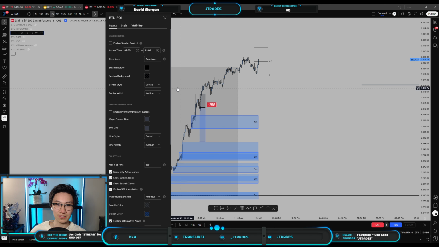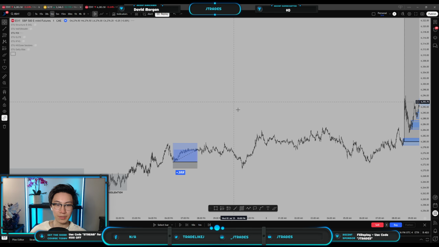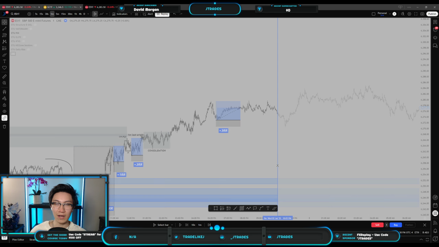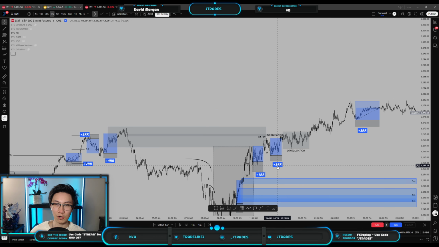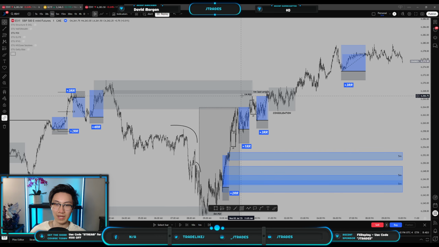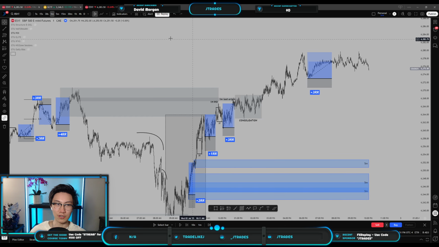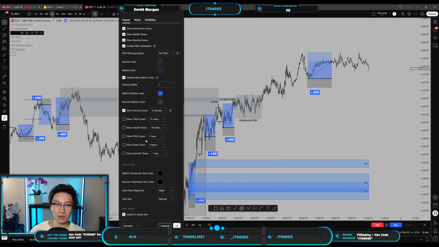So let's disable this enable session control here. That's a way you guys can determine it with your time zone. You can do some visual customizations here. But this basically draws out all my POIs for me. So you won't ever really see me mark out my POIs manually. The only times I would draw them out manually like this is just to show the private mentorship students and the course members my trade thesis, my trade idea, and just have it on my chart. Otherwise, I only use the indicator to draw everything out for me.